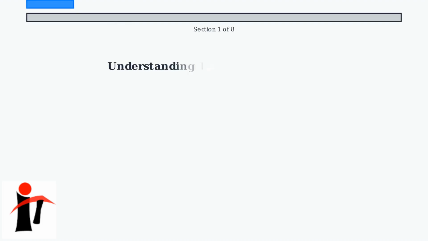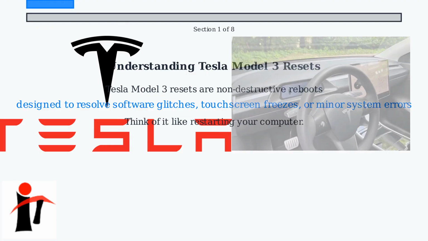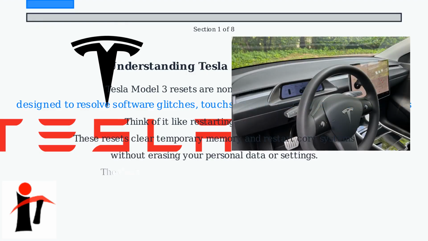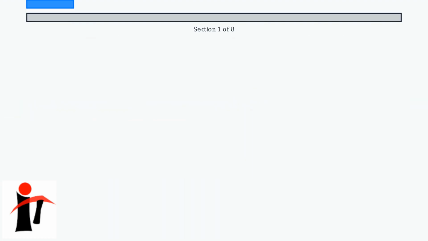Tesla Model 3 resets are non-destructive reboots designed to resolve software glitches, touchscreen freezes, or minor system errors. Think of it like restarting your computer. These resets clear temporary memory and restart core systems without erasing your personal data or settings. They're your first line of defense for common issues.